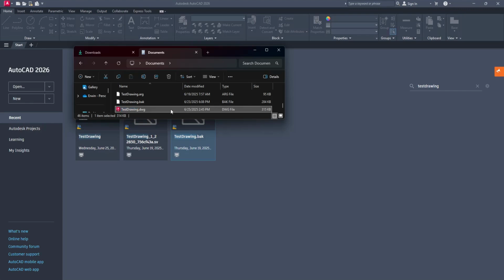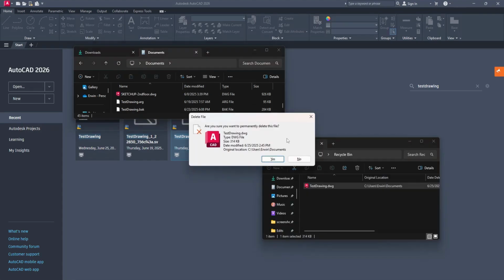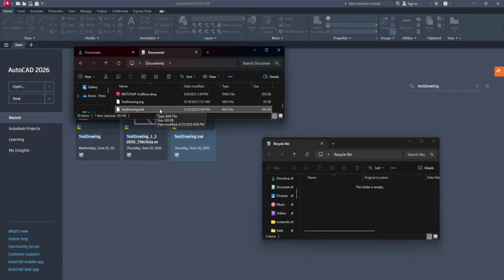If you accidentally deleted the drawing recently, open your computer's recycle bin and check whether the file is still there. If you find it, simply right-click the file and choose Restore. That will place the drawing back into its original folder. But if the drawing isn't in the recycle bin, don't worry. AutoCAD automatically creates backup files while you work, and that's usually the best recovery method.